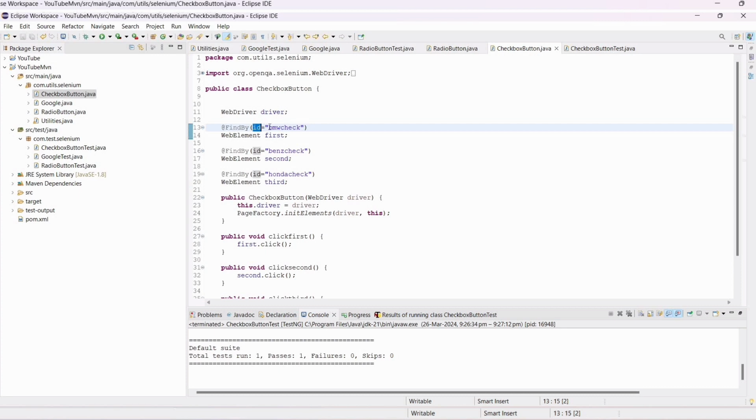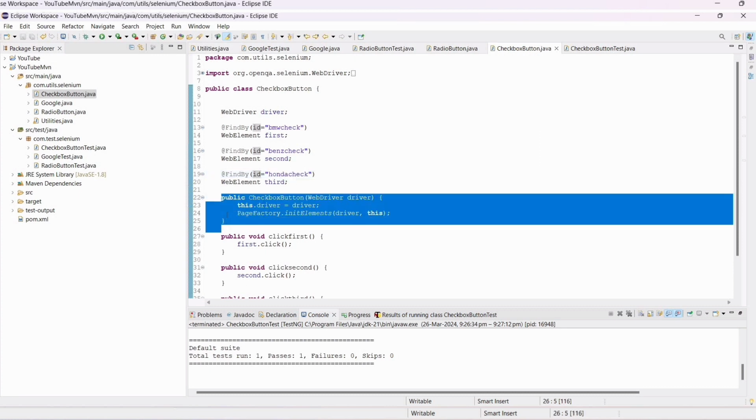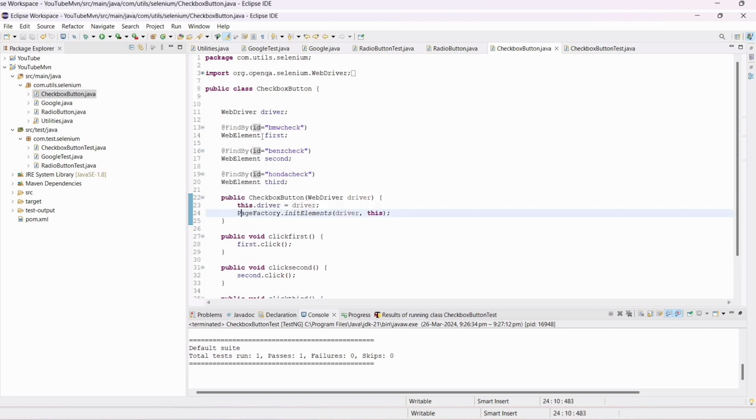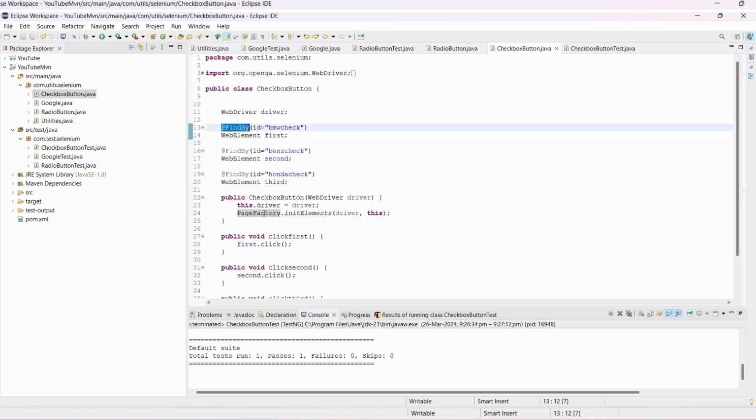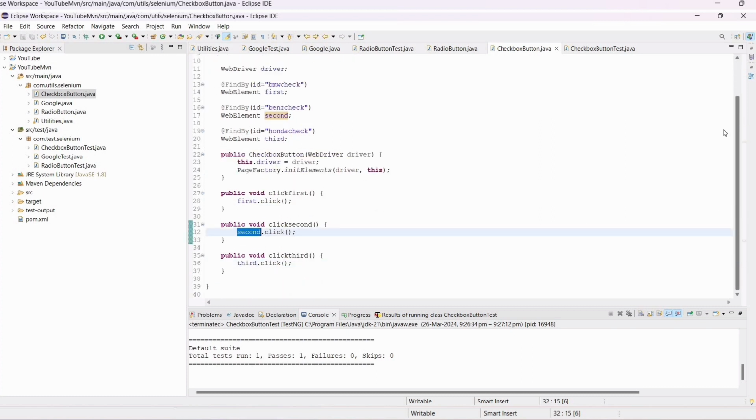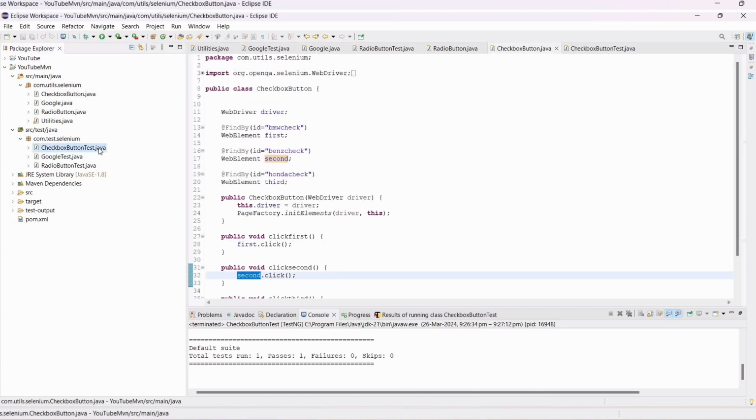BMW check, and so on. I will be showing you how I found these IDs. I have taken a simple constructor to initialize all of these @FindBy elements, so I have used initElements in PageFactory, because of @FindBy of PageFactory. For the clicks I have written first.click, second.click, and third.click, and I will be calling them in our test class.